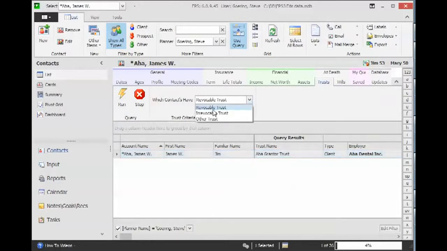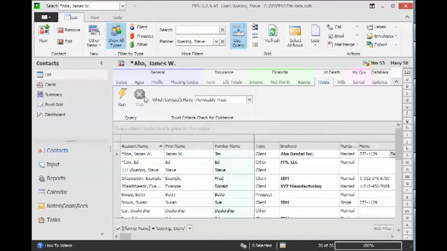And so if you want to list people with revocable trusts or irrevocable trusts or other trusts, all you have to do is select which one you want and run it. So let's stop it. Let's go back to 26 of 26.